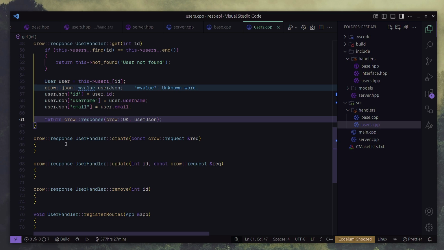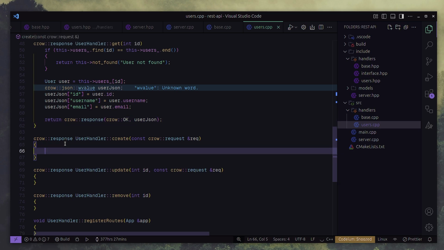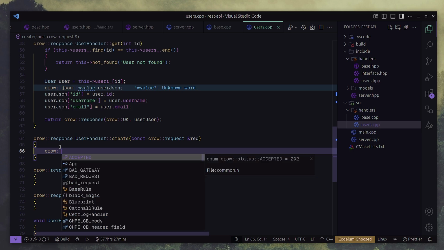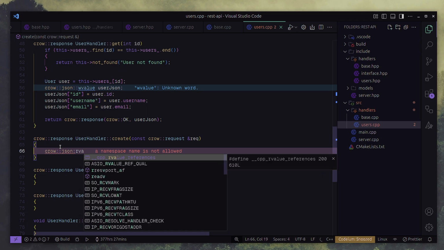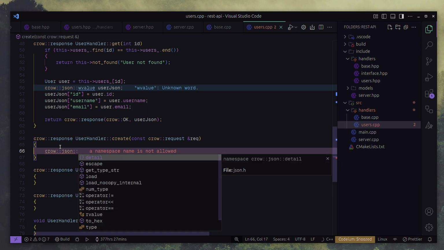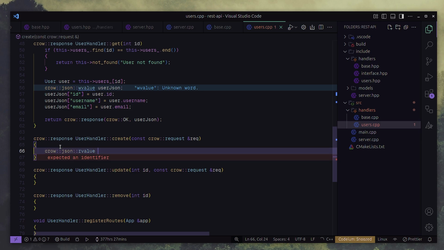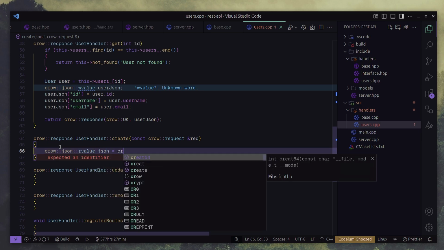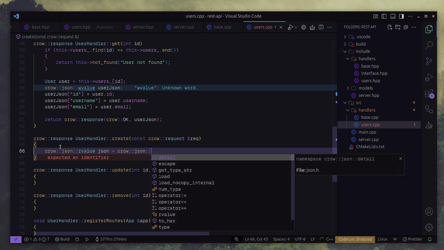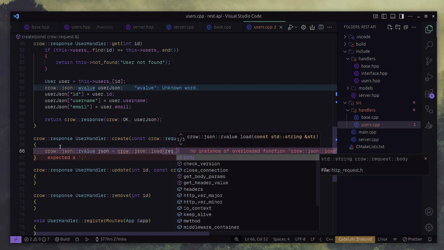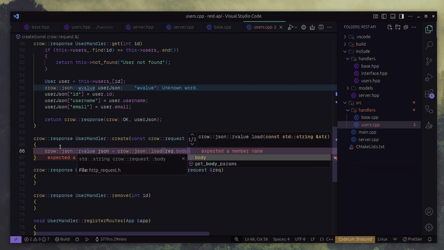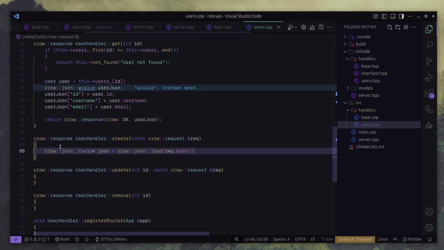Now let's start implementing create method. In create method, we are going to use a different type of JSON object. It is a crow JSON rvalue. Rvalue means it is for reading. We are creating the JSON for reading, and we are going to initialize this object with crow::json::load and pass to the load the request body. The load is going to parse the JSON from the request body and initialize our JSON object.